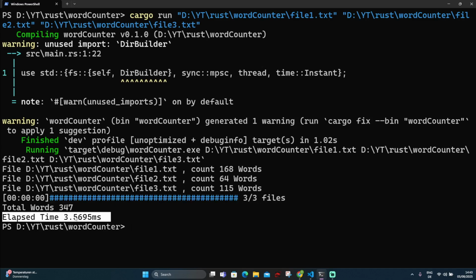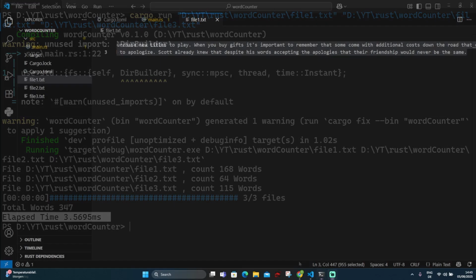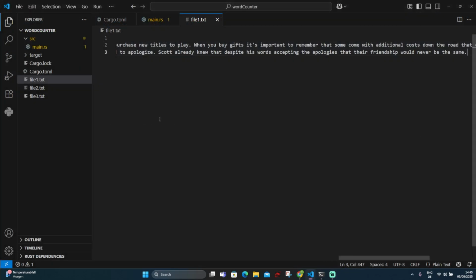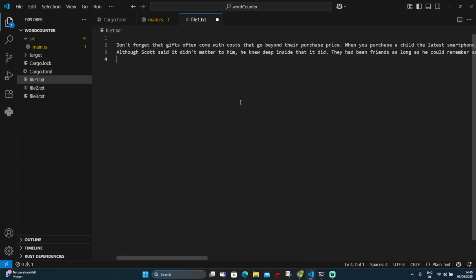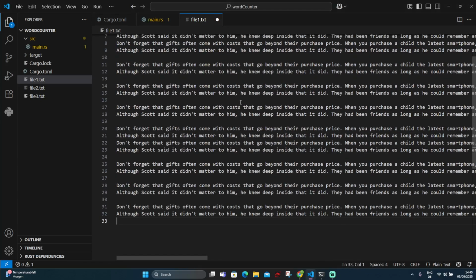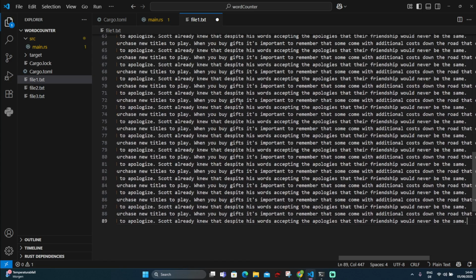It takes 3.5695 milliseconds. Obviously you won't see this progress bar so fast. So let's increase the length of our files to test it again. What we do is Ctrl+V, we just press enter, and we increase it so much that it takes a bit of time, because currently it is taking 3 milliseconds just to do it, right? And then we save it.